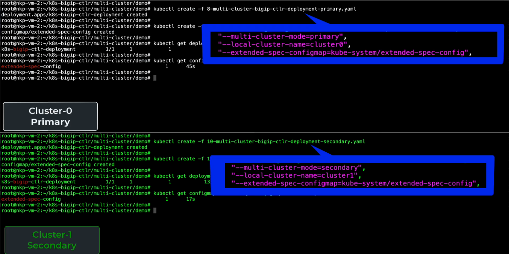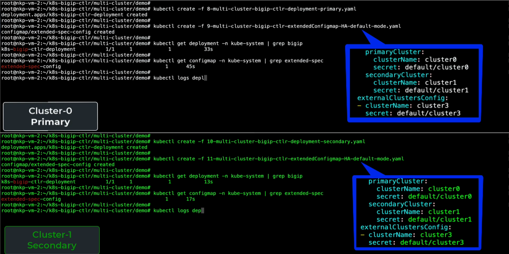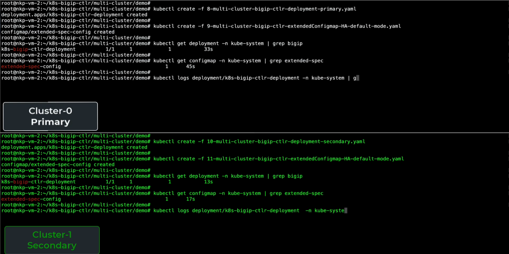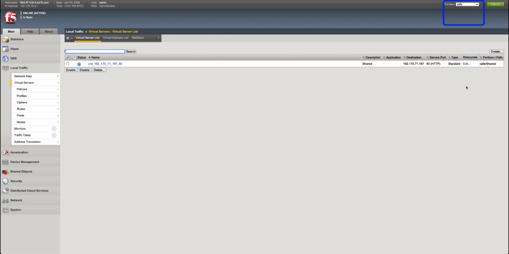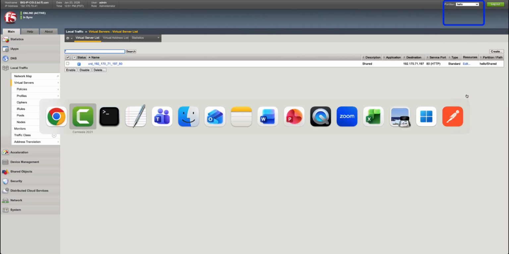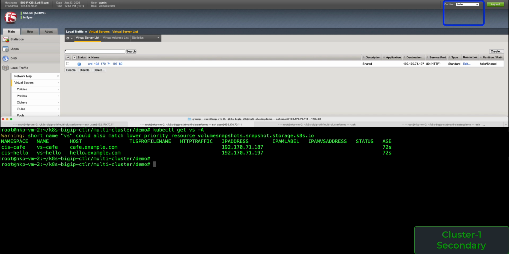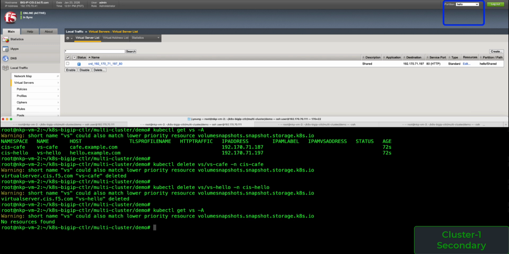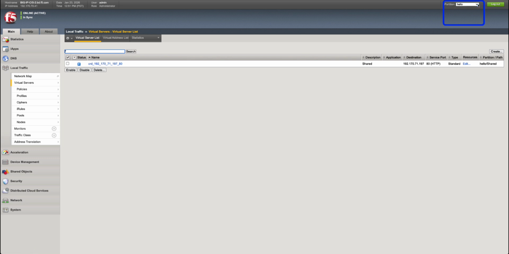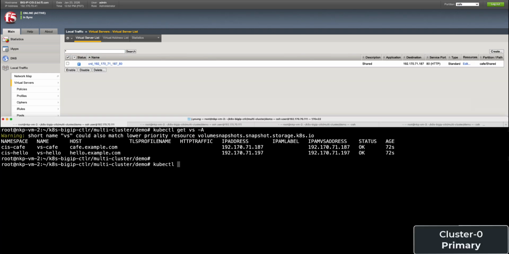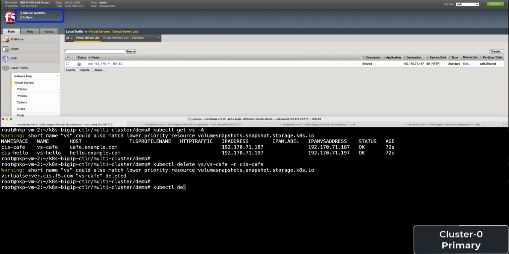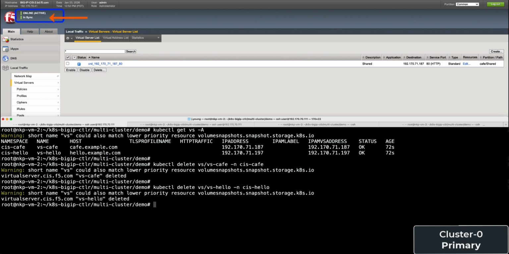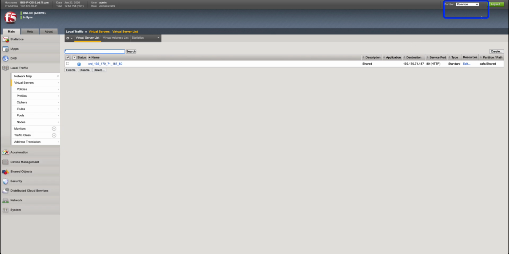CIS also supports high availability using primary and secondary roles. As you see here, the secondary CIS does not push any configuration to the BIG-IP. This is expected behavior. In HA mode, only the primary CIS pushes configuration to the BIG-IP, while the secondary CIS continuously health checks the primary and only takes over, pushing configuration to BIG-IP if a failure is detected.